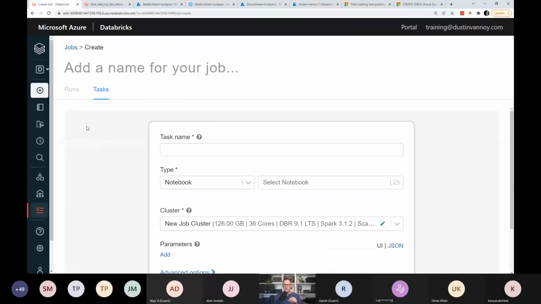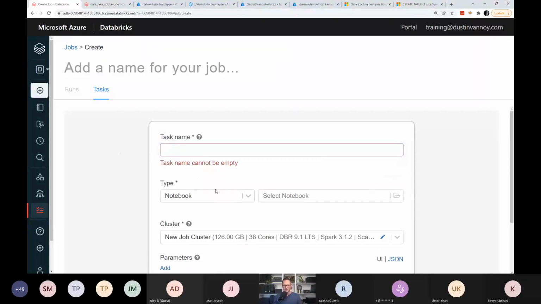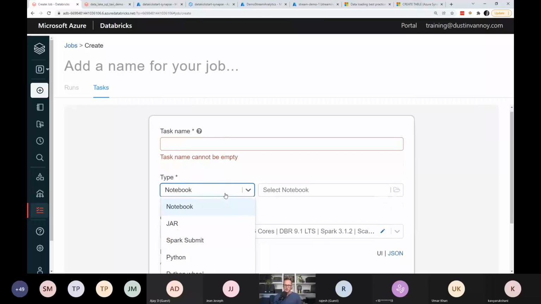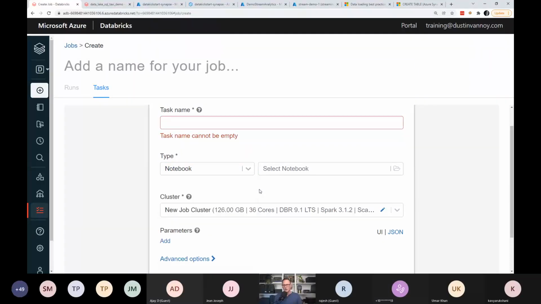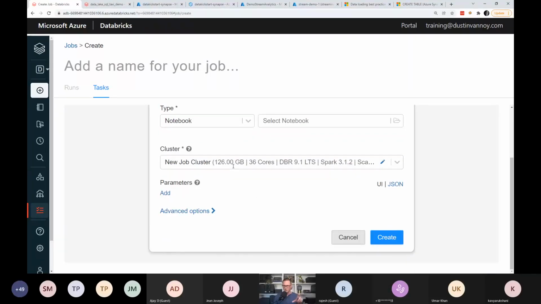Again, you can create jobs through an API or through the UI. I can add multiple tasks to a job. I can set up dependencies. I can either run notebooks, which is kind of their default, or I can run some code that I've saved and made available to the Databricks environment to run. And I can run job clusters. So I can spin up a cluster just for this job to run, or I can use an existing cluster.